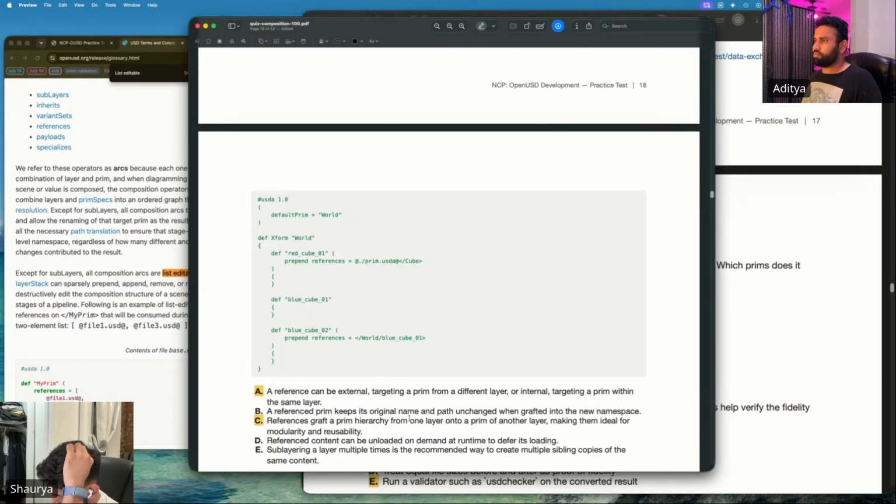Sublayering a layer multiple times is the recommended way to create multiple siblings. No. Keeps its original name and path. Hmm. But it does keep its original name and path, bro. It does keep it, but it does use grafting too. I do not recall grafting, but I do know that it does use grafting.